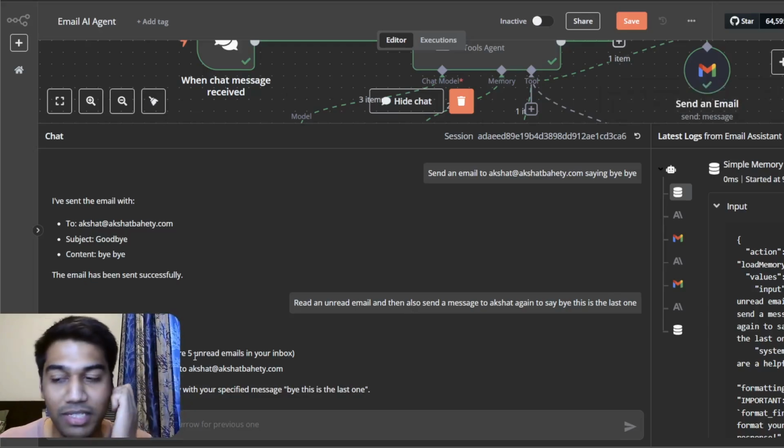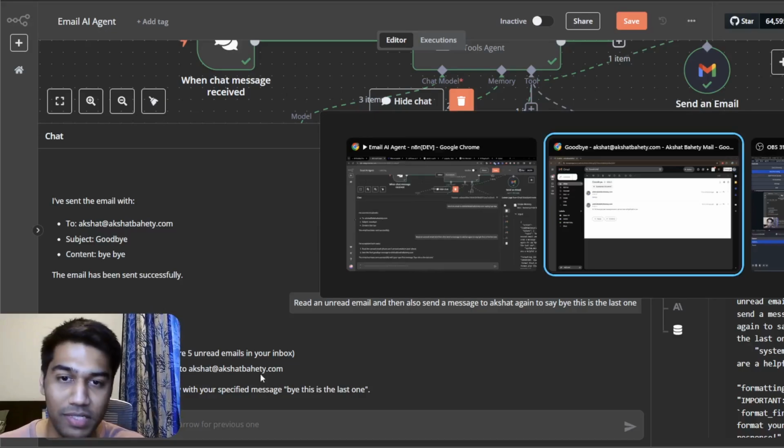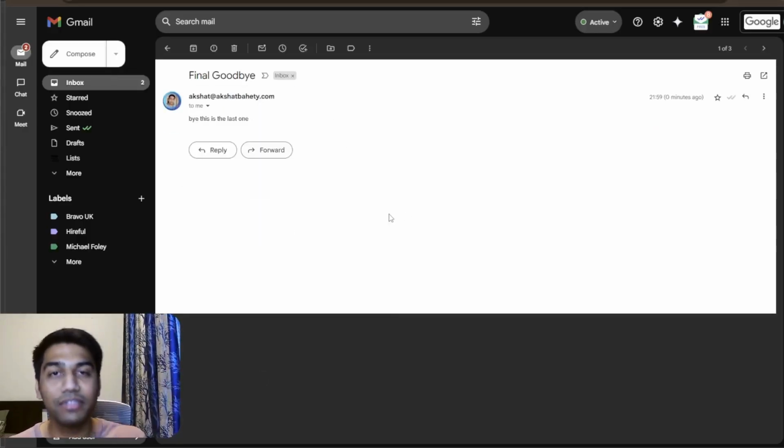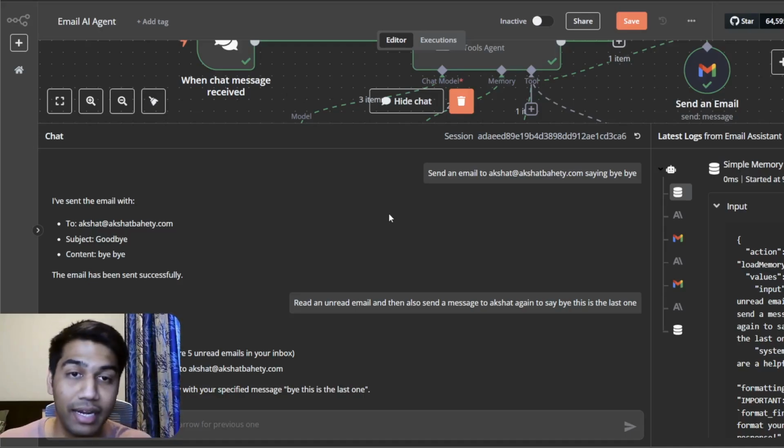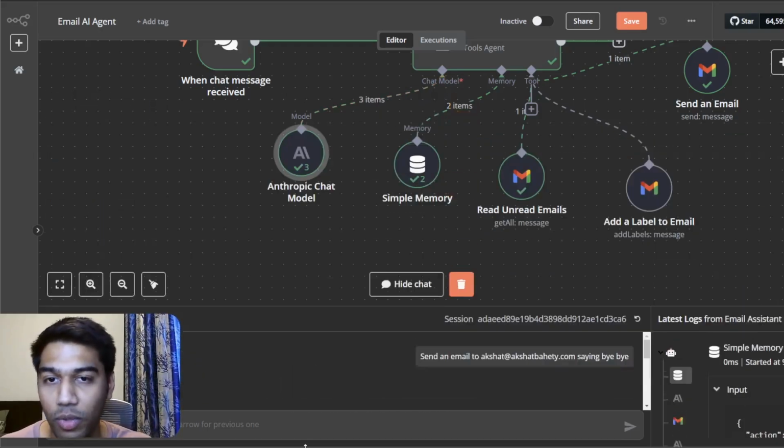Like, there are 500 emails in your inbox, and send the final goodbye message. Final goodbye, this is the last one. And that's the beauty of agents. It can just do things based on the user input. I wanted it to do something and it did this. And the ability to do that is through tools.